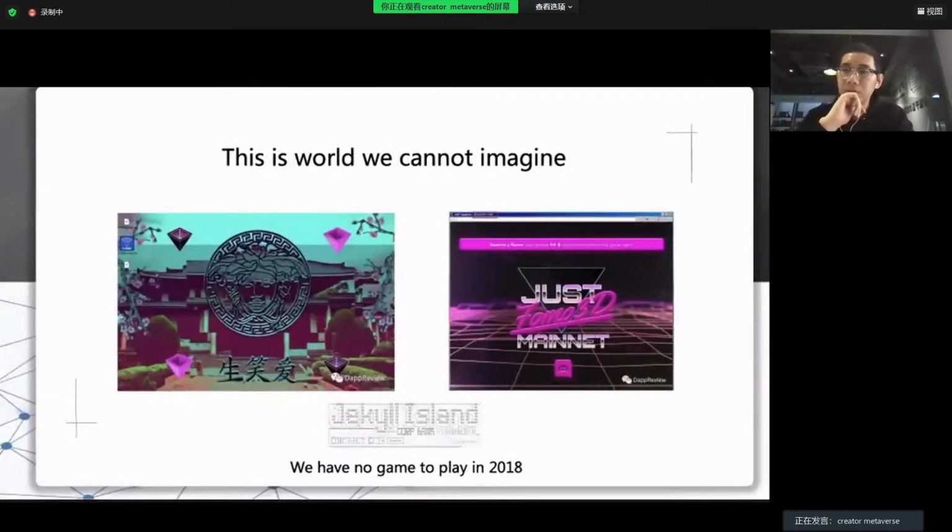So nowadays, we see a lot of fantastic dApp games, such as Town Stars, such as Dark Forest. We can play, and we can even play to earn, such as Axie Infinity. Actually, this is a world that we could not imagine in the last period. So we had no games to play in 2018.